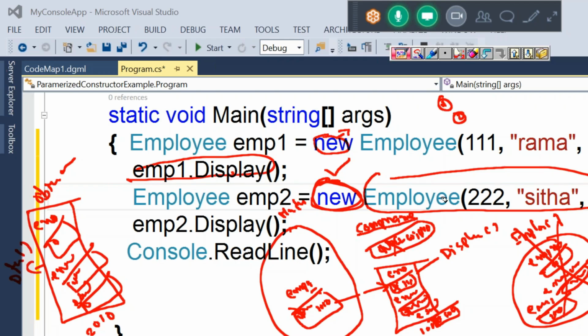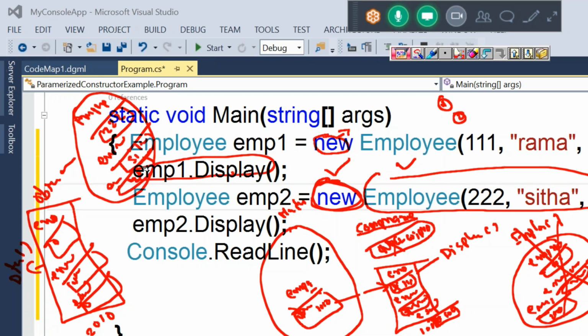Again the instance constructor of the Employee class is called, and again local variables are getting memory. EMP no 222, EMP name Sita, and EMP sal 2000. As part of the constructor execution, the values will be initialized to instance variables: 222, Sita, 2000. Once constructor execution is completed, these local variables will be destroyed.